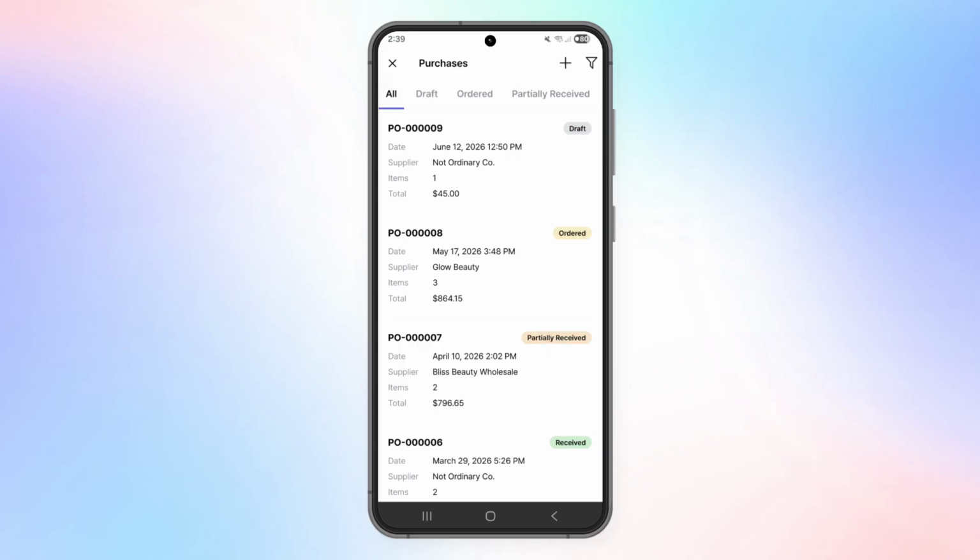Note that your inventory only changes once items in your PO are actually received. If it's still a draft or you're waiting on delivery, your stock levels stay the same. Let's try creating a purchase order.